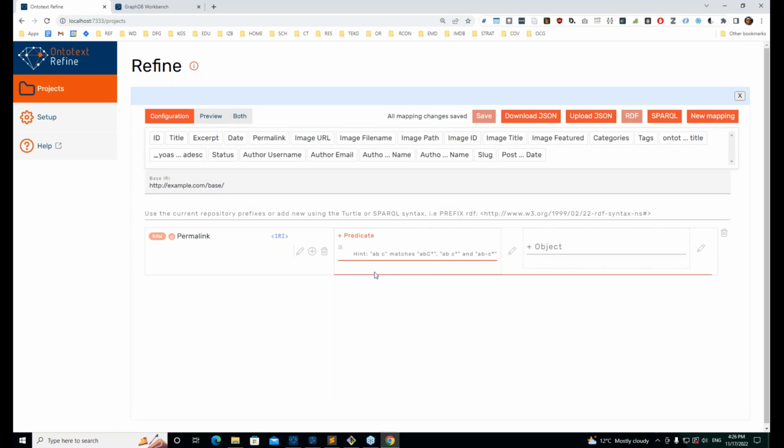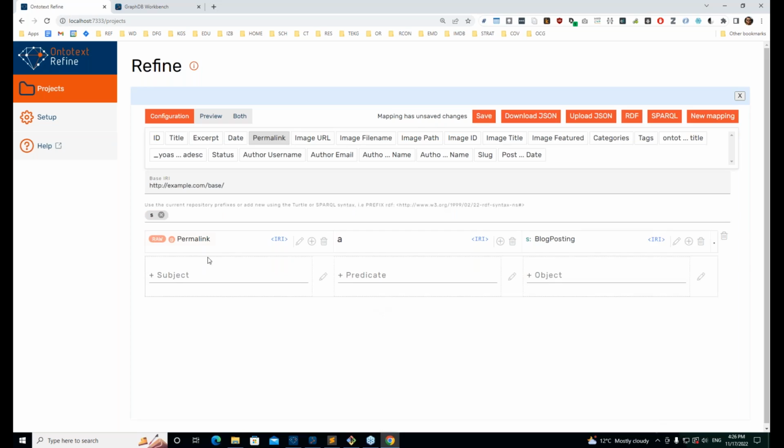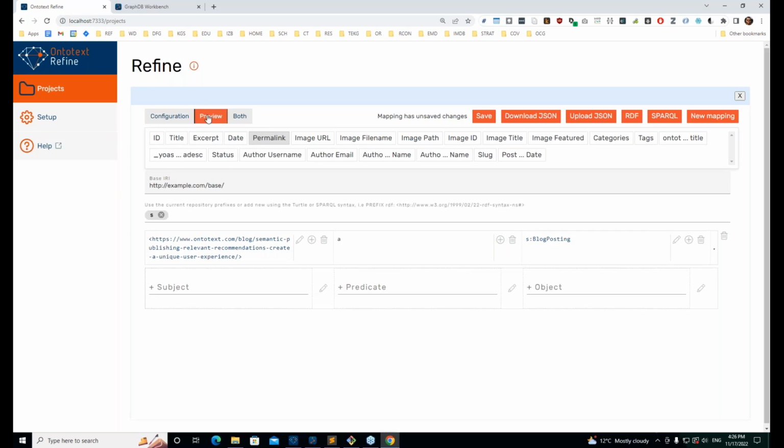Then we say that this is RDF type, schema BlogPosting. Okay, we're good to go. We have our first triple. And something which is very important when you do RDF, we want to verify if the mapping is okay. So we have a preview mode, which actually shows how the data will look. So we see the value from the first row of the table, and we know how it looks. Okay, let's continue.